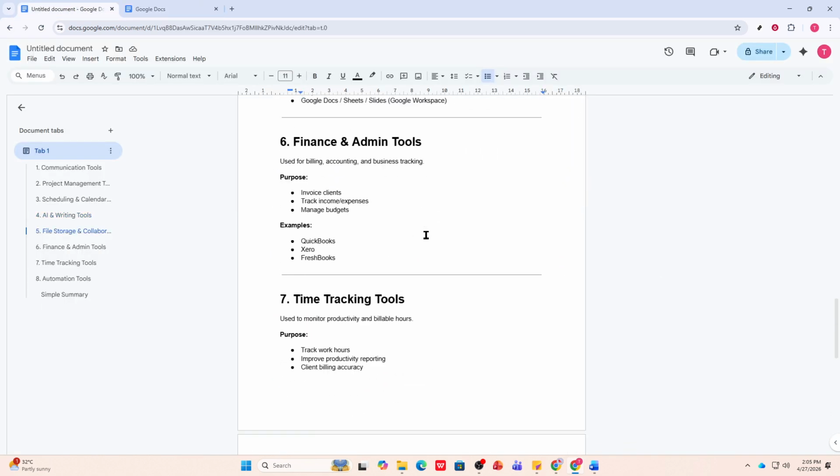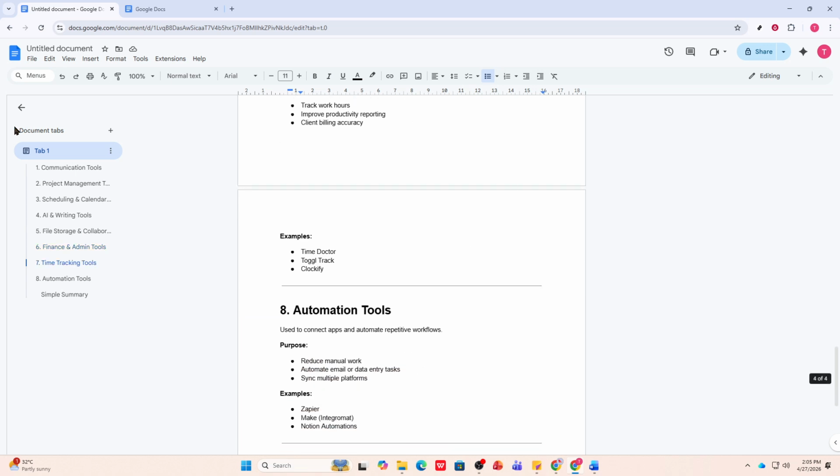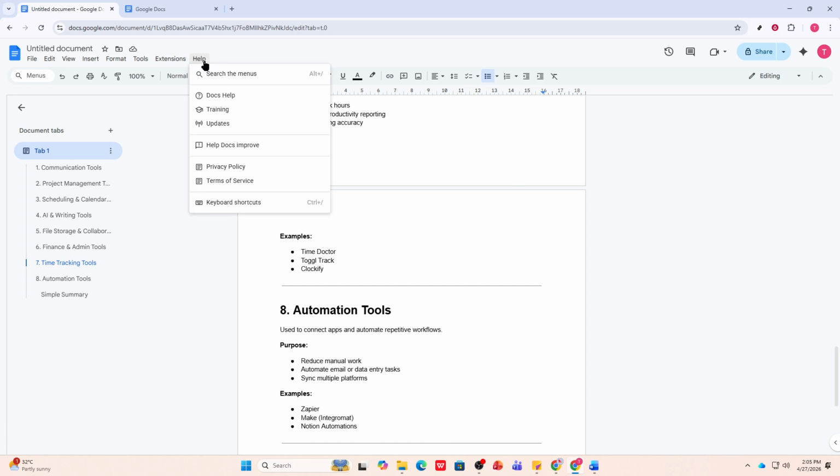Next, look to the very top of your screen and click the Help menu in the menu bar. It's on the right side of File, Edit, View, and so on. This is where Google keeps handy tools and references. From that Help menu, choose Keyboard Shortcuts.